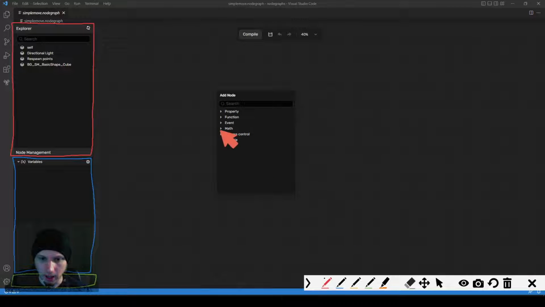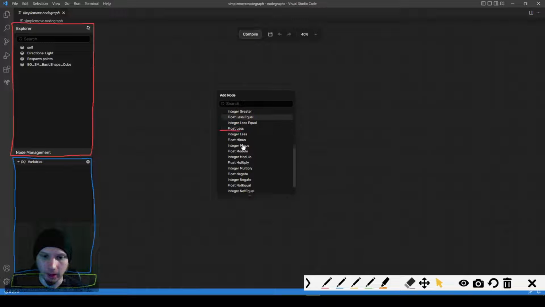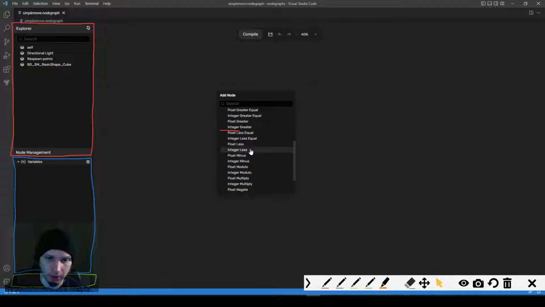Then we have math. Math is exactly that. Math is the work of logic and operators. So and, or, not. Operators are the same, just for different kinds of functions. Basically, float has to do with coordinates. Integer is for whenever you have an integer.